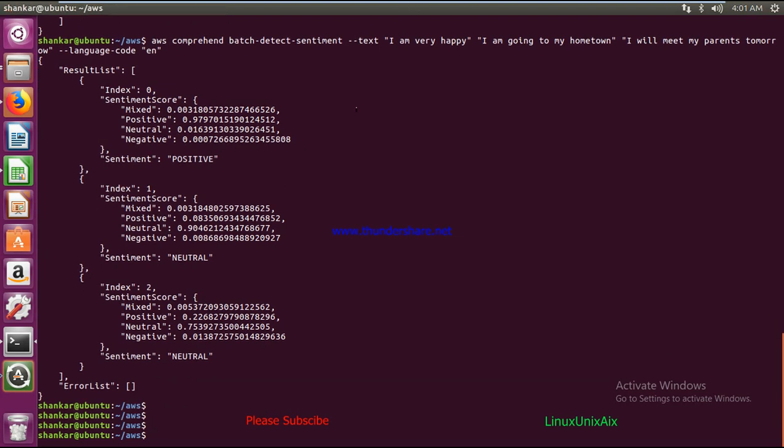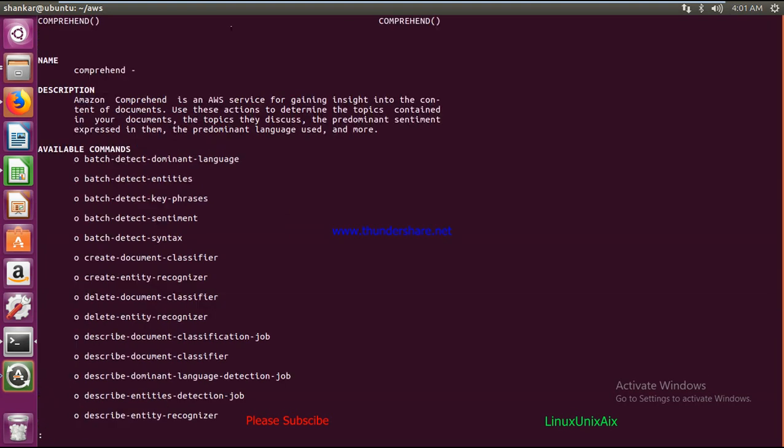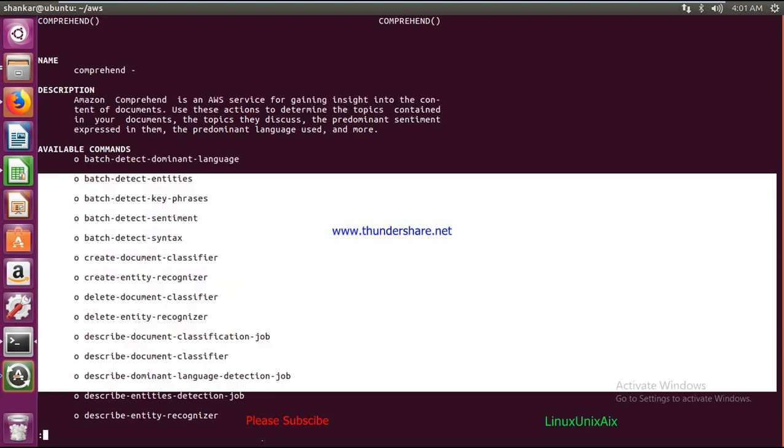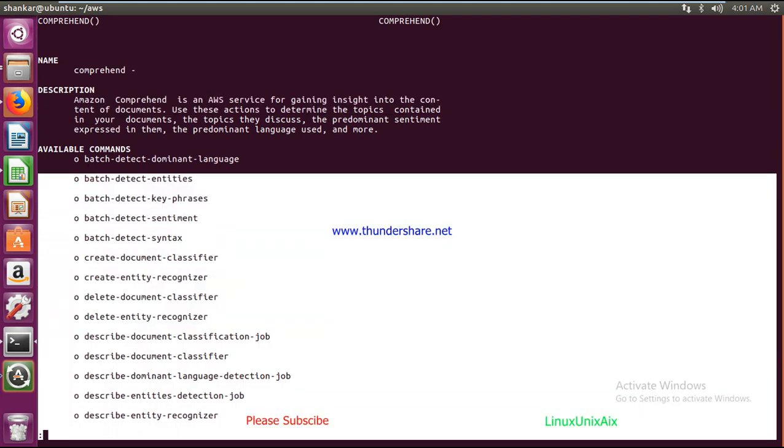This comprehend feature is very nice, and you can use it for common purposes. Like you can use it in a script where you ask the user to enter a certain number of lines and then press enter. The system will tell you your state of mind. It will tell you the language you have used, and tell you how you are feeling: neutral, positive, or negative. So this is all in this feature of AWS. You can practice all these things one by one.